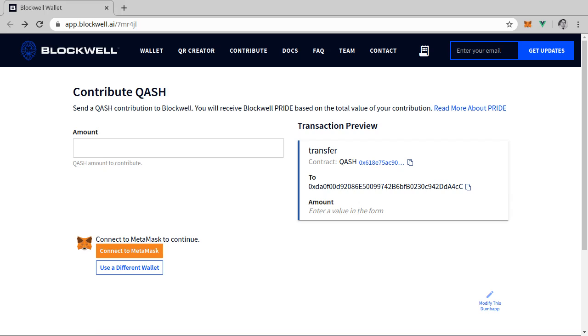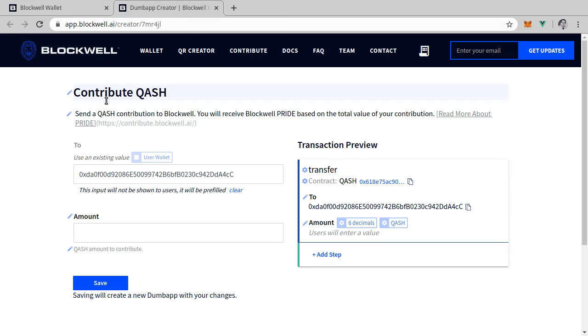But anyway, in its current form, the way you access the new creator is when you have a dumbapp open, on the bottom right there's a little link to modify this dumbapp, which will load the current dumbapp in the creator as a base, and then you can edit it and save it as a copy. So I'm going to open that in a new tab, just so I can compare the currently open dumbapp to the actual creator.